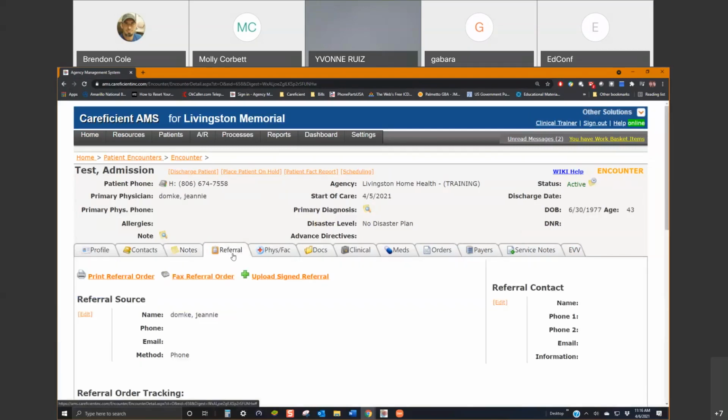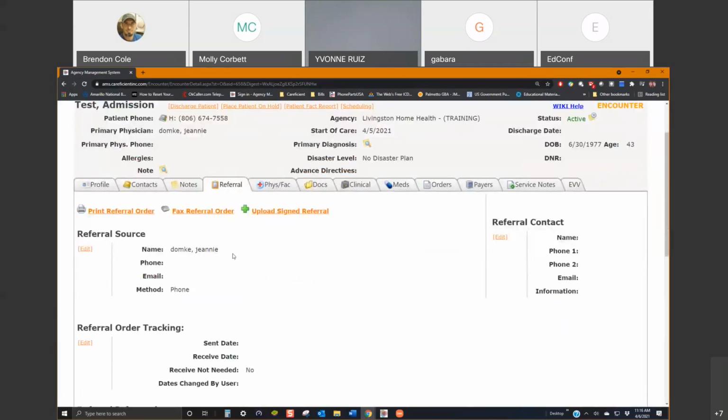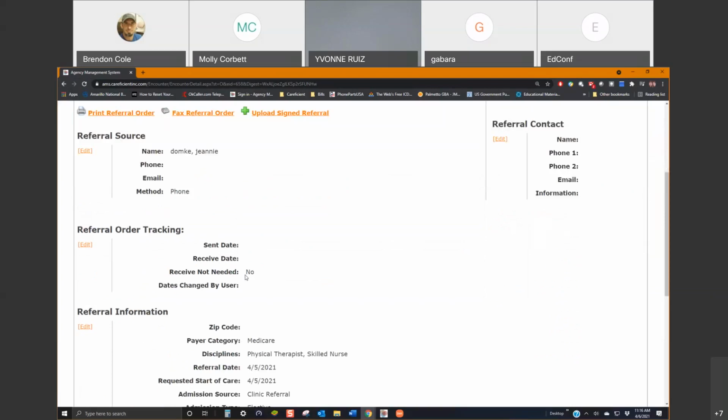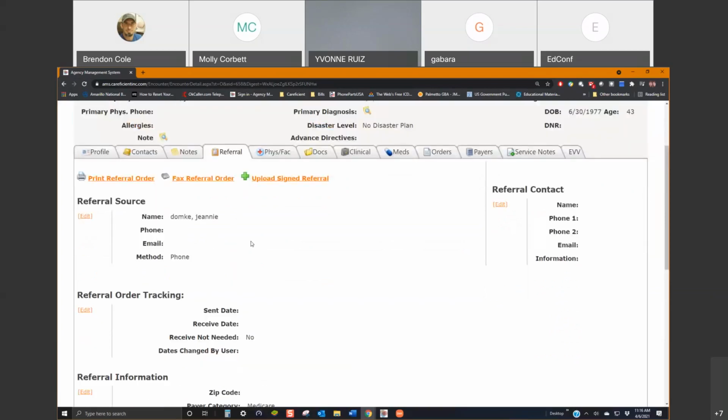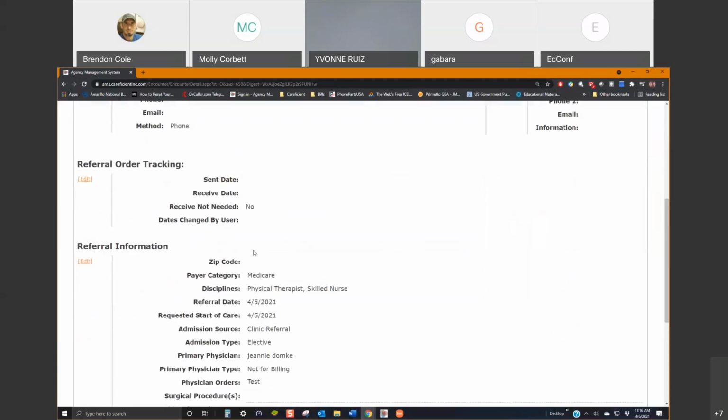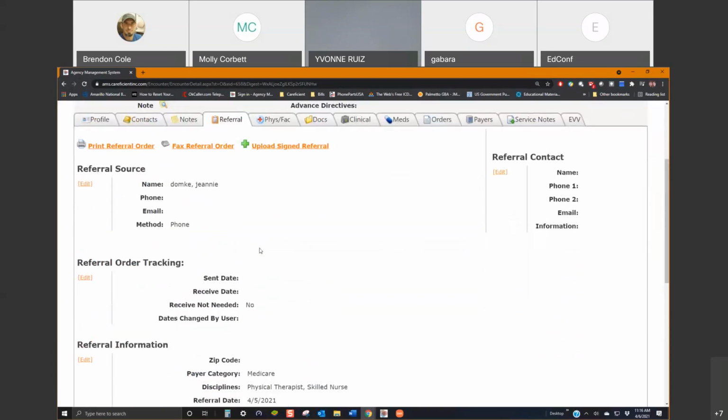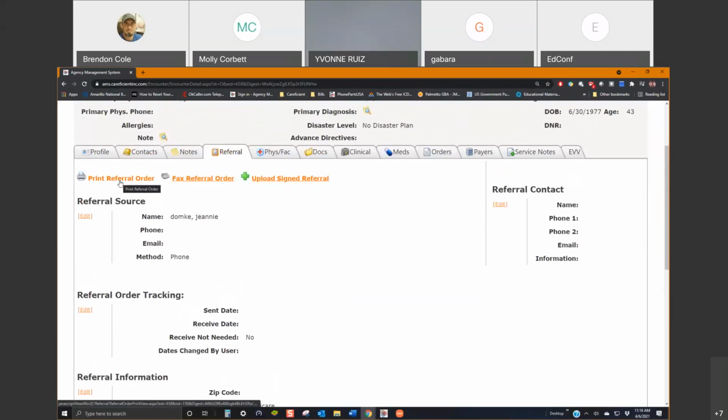The Referral tab, on all your new admissions where their start of care starts in Care Efficient, you will see a Referral tab. On all of those transition patients, so the ones that are on service now that are transitioning into Care Efficient, you will not see a Referral tab on those. Intake will enter this referral information, and you'll be able to view this information here. They also have the opportunity to print this referral order, fax it, and then upload a signed referral if you guys end up having that.